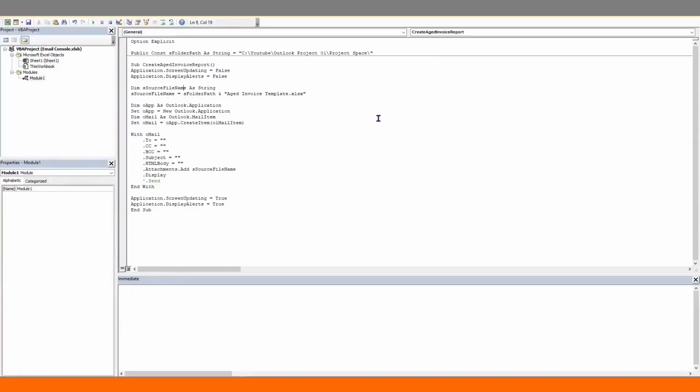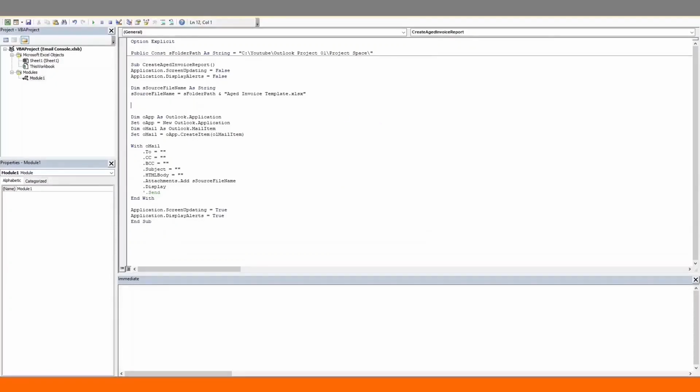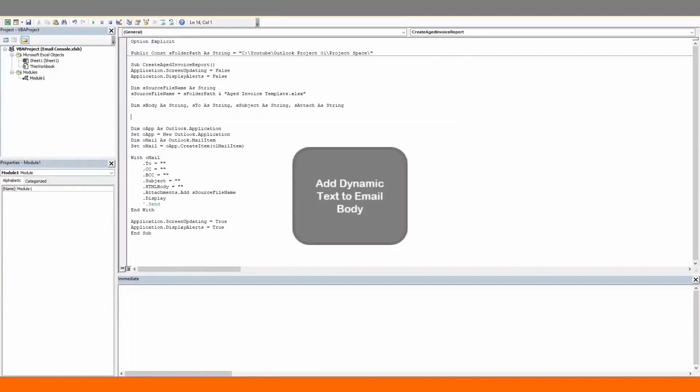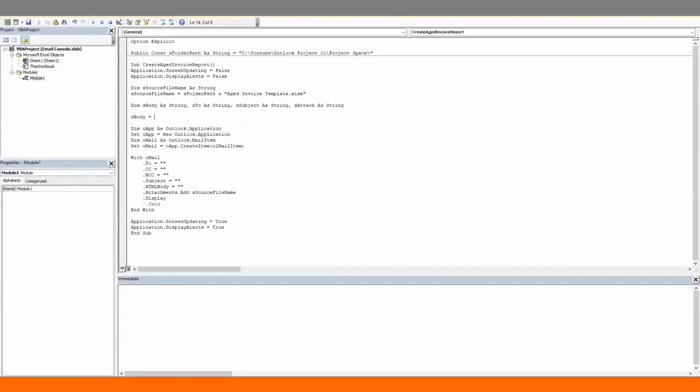Now let's fill the other properties as well, such as To, Subject, Body, etc. We can Dim them all as strings. Body, To, Subject, and Attachment. Now let's assign values to each of these. For the body, we'll need to write the text using HTML. Double quotes.